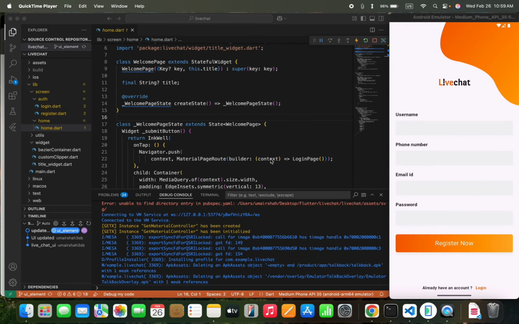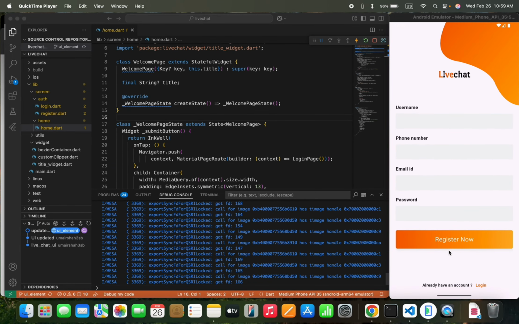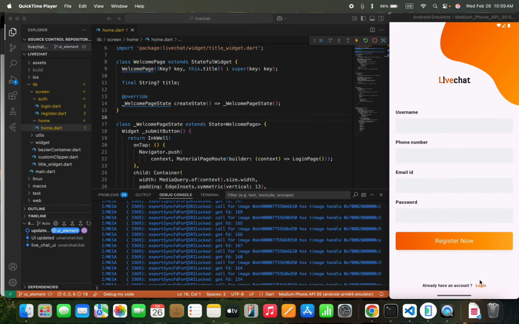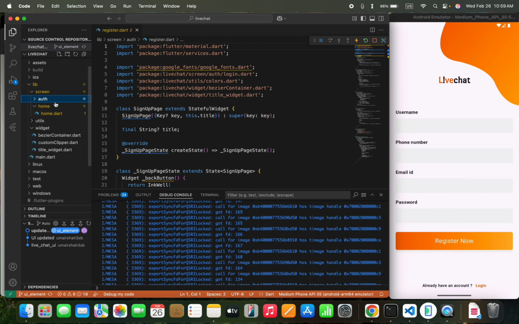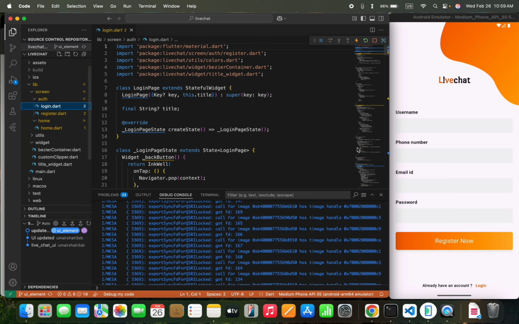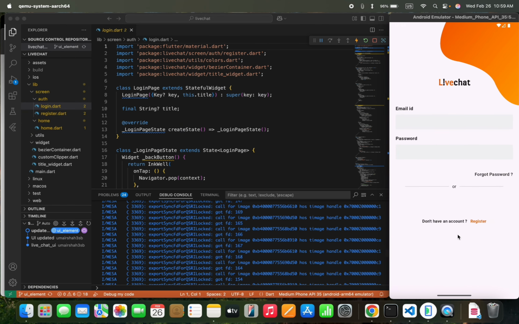Hello guys, in this video we will learn how we can create a Laravel API project for our Flutter app. So this is our simple Flutter app where we have login and register screens. So we would need an API for these login and register screens to register a user.